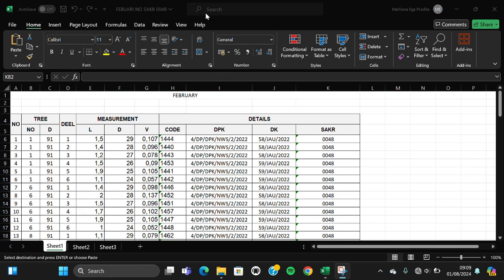In today's tutorial, I'm going to show you how you can easily find duplicate data or duplicate values in Microsoft Excel. Okay, let's get into it. Here I have opened my Microsoft Excel, and as you can see, I have prepared my data. For example, I'm going to find duplicate values or duplicate data in this code column.